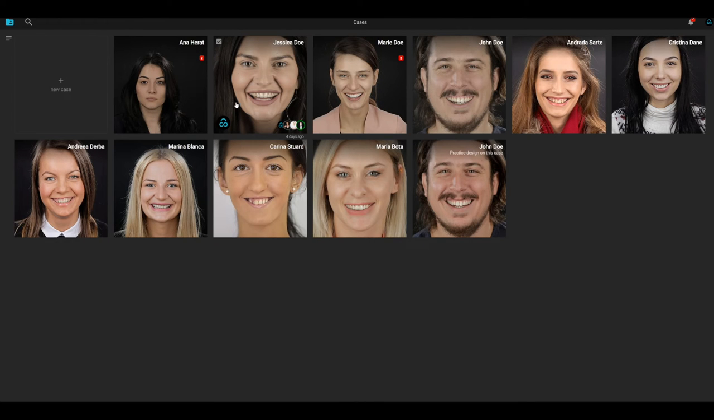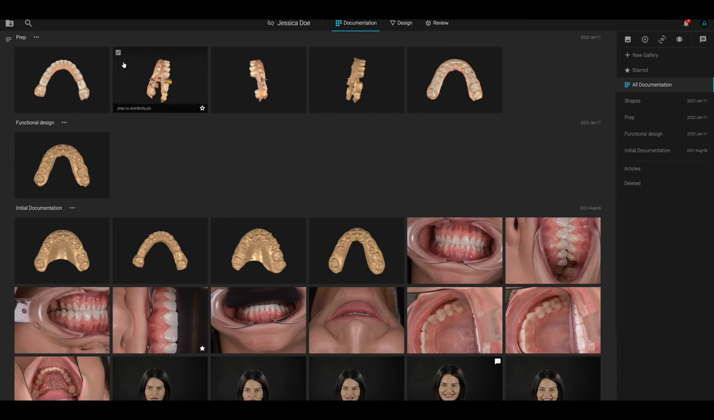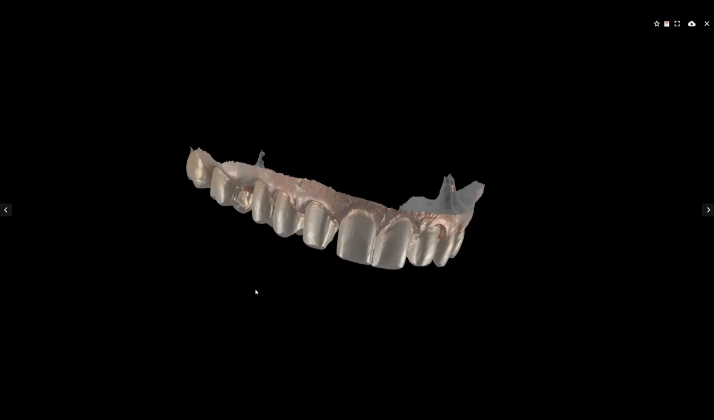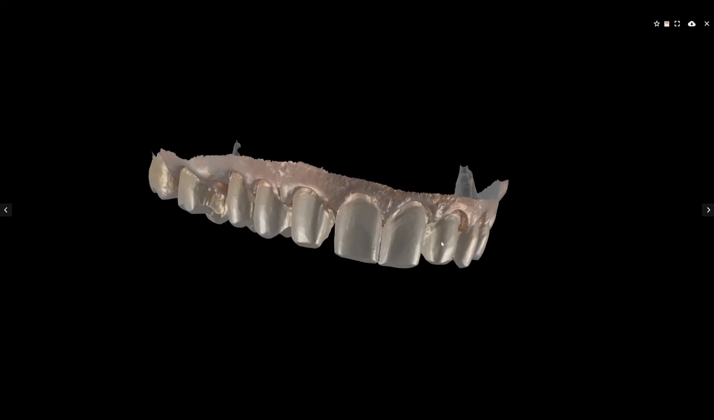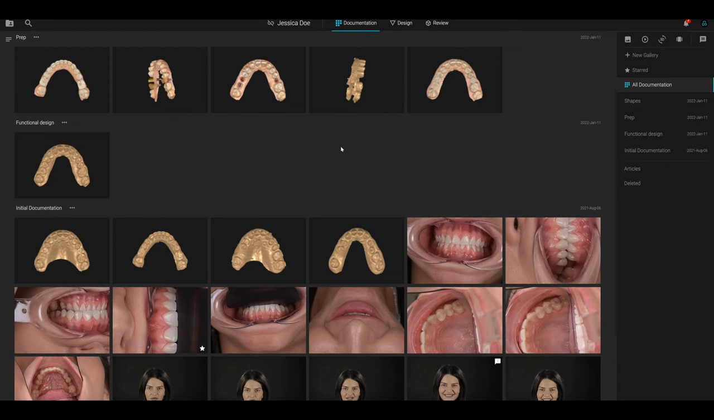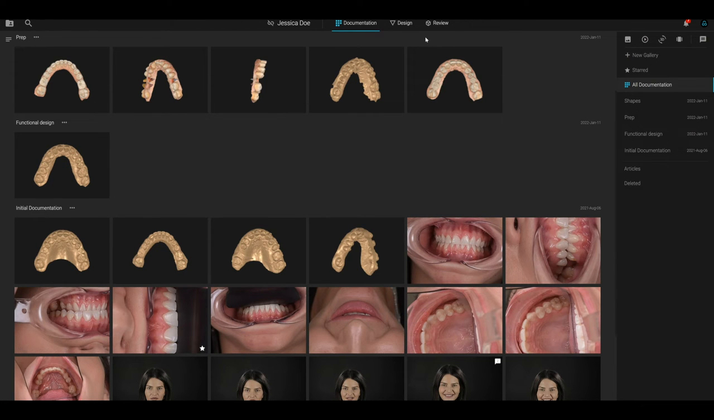When you are working with your lab, it's important to visualize and review 3D files. But softwares are not always available to everyone in the treatment team. With Smilecloud, the essential tools are accessible from browser or even mobile. Let's take a look.